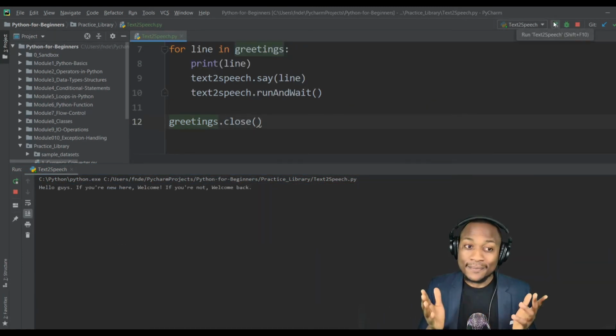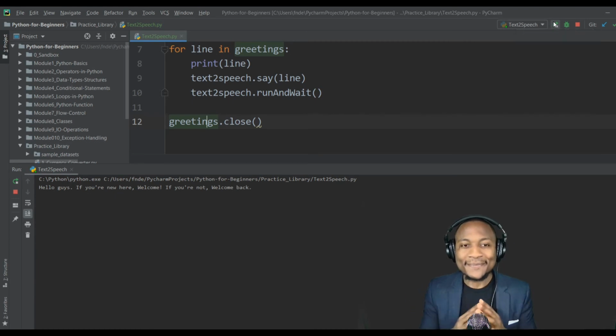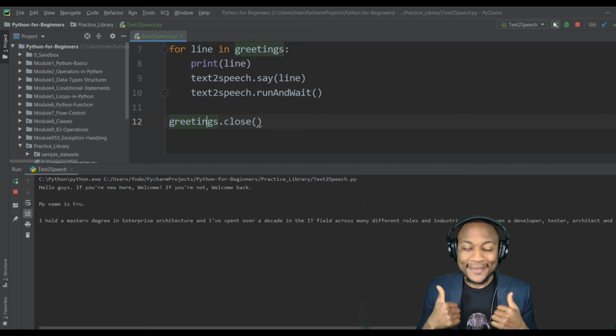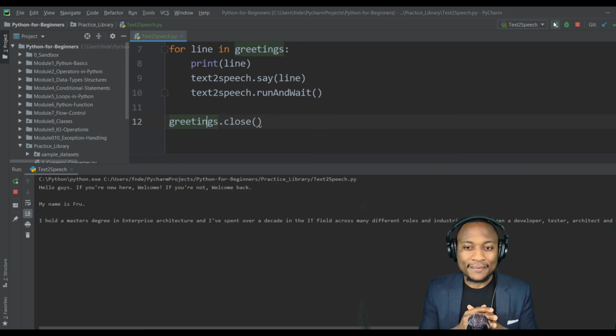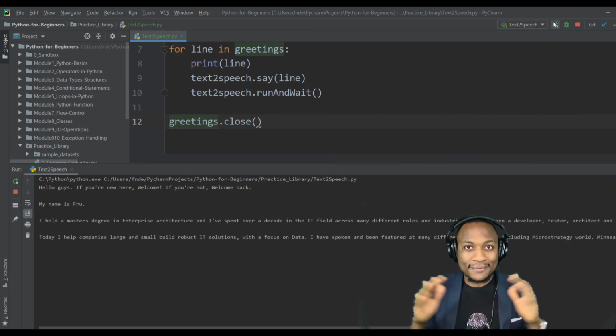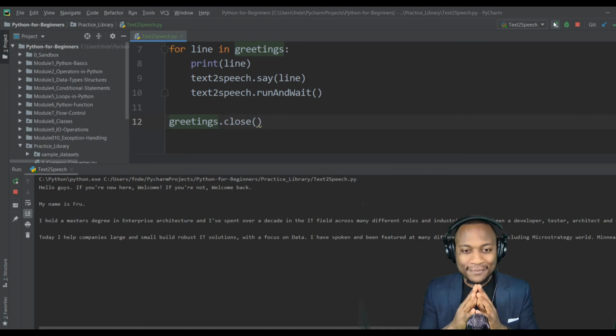Hello guys. If you're new here, welcome. If you're not, welcome back. My name is Threelly. I hold a master's degree in enterprise architecture, and I've spent over a decade in the IT field across many different roles and industries. I have been a developer, tester, architect, and everything in between. I have been in the trenches and I have seen a lot. Today I help companies large and small build robust IT solutions, with a focus on data.